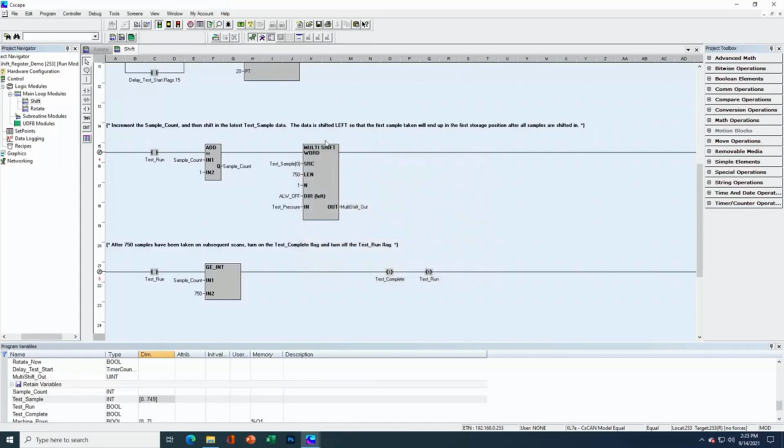Alright, so after we execute this for the first time, we now have our input stored at the end of the array, and then we're going to continue to execute this on 750 consecutive scans until our sample count is equal to 750. At that point, our test is complete, and we can turn off our test run indicator. So that's the logic that's involved in sampling a pressure value 750 times as fast as we can.